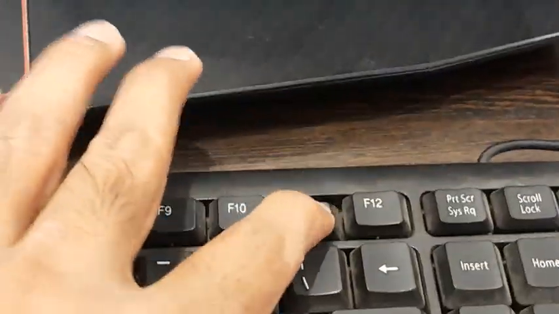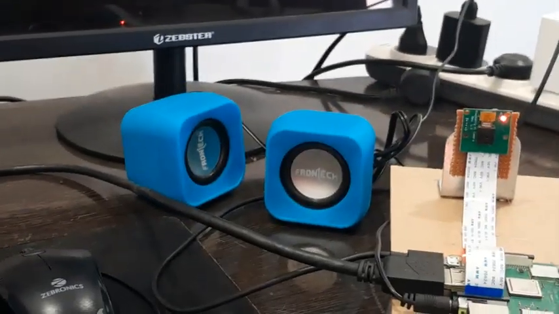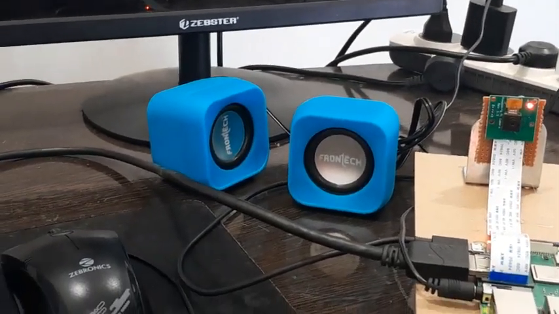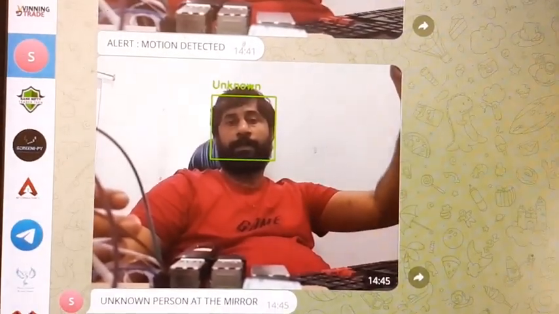I'm clicking F11. So the camera opened. You can just align the camera in this way. Now an unknown person came in front of it, and it gives the detection. You will hear the voice alert, unknown person detected, and it will send the image to Telegram that an unknown person has been detected. In this way, whenever motion is detected, it will give you the motion alert images.